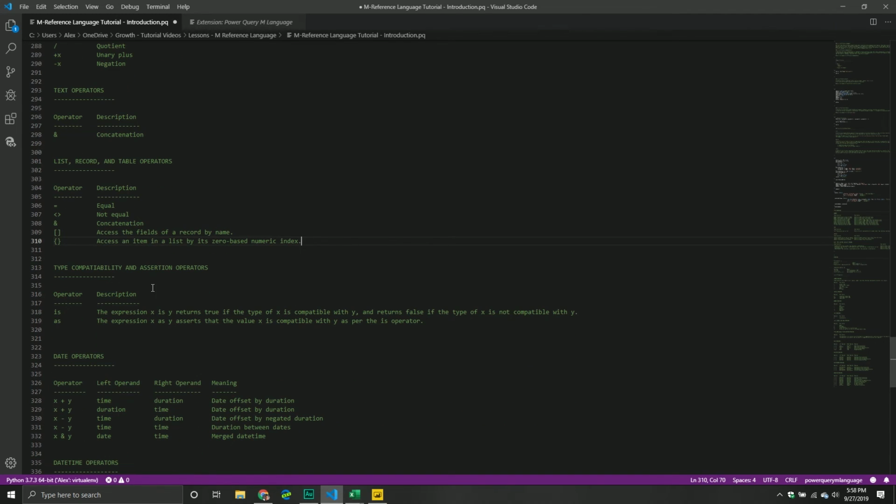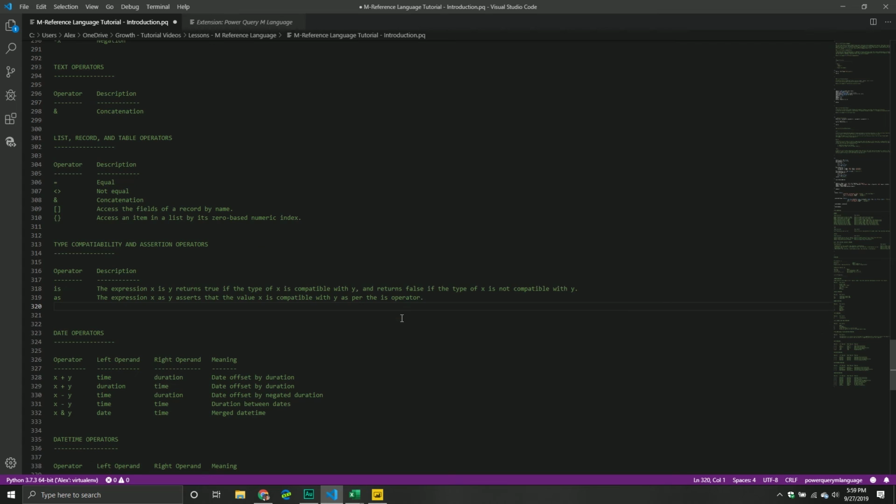Type compatibility and assertion operations. So is the value I'm working with a number? If it is, it returns true. If the type of X is compatible with Y, it returns true. It returns false if the type of X is not compatible with Y. So if they're compatible, it returns true. If they're not compatible, it returns false. So the expression X as Y asserts the value X is compatible with Y as per the is operator.